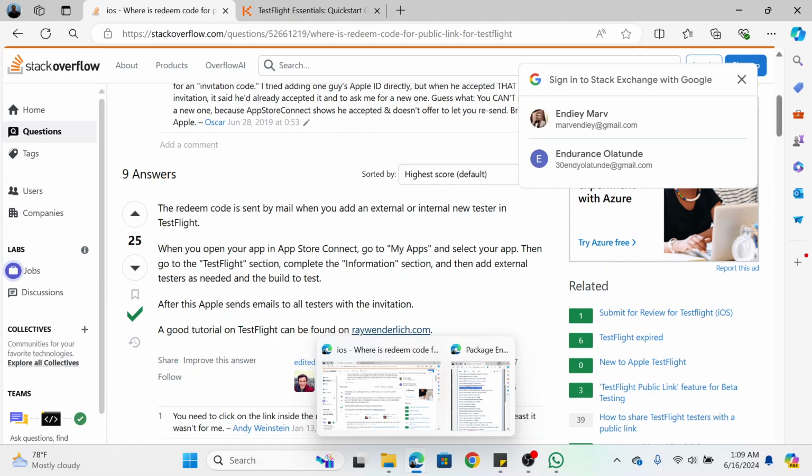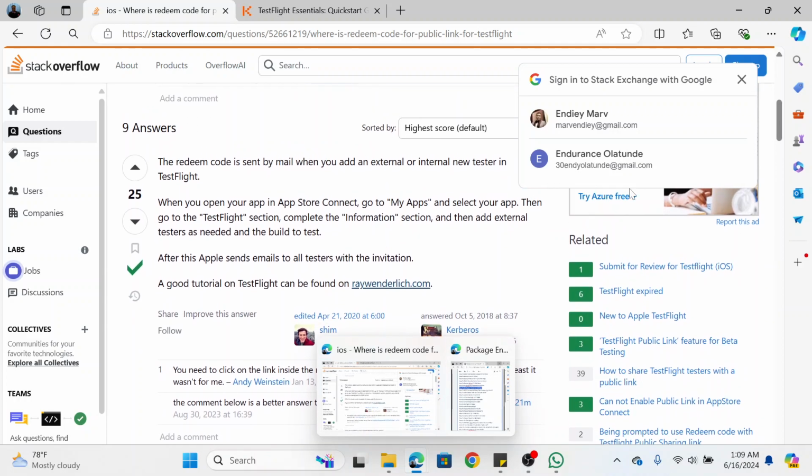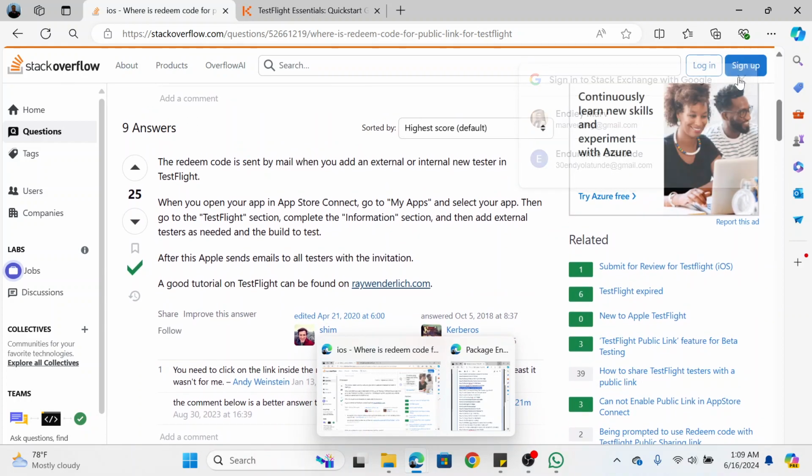Now, a lot of people have asked this question over and over again, but here's a helpful answer from someone who seems to know a lot about it. It says that the redeem code is sent by mail when you add an external or internal new tester in TestFlight. So when you add an external or internal new tester in TestFlight, a redeem code is sent by an email.